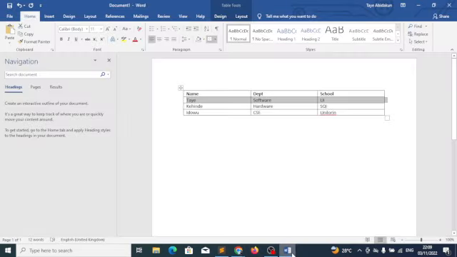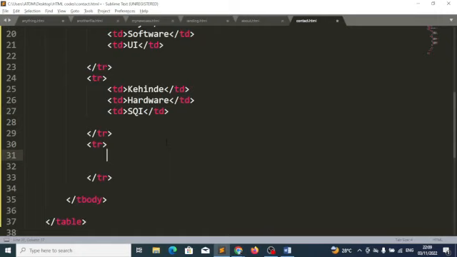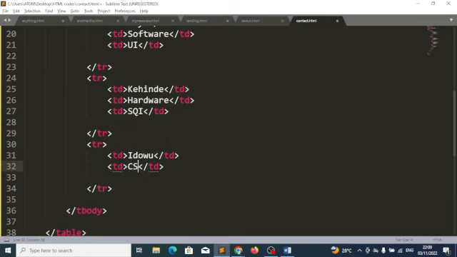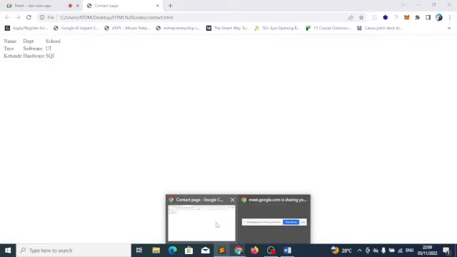Let's go to the last one. We have Idowu CSC Unilorin. Let's do that together. Idowu, CSC, Unilorin, inside this row. So we have this. Refresh. Good. We have this.